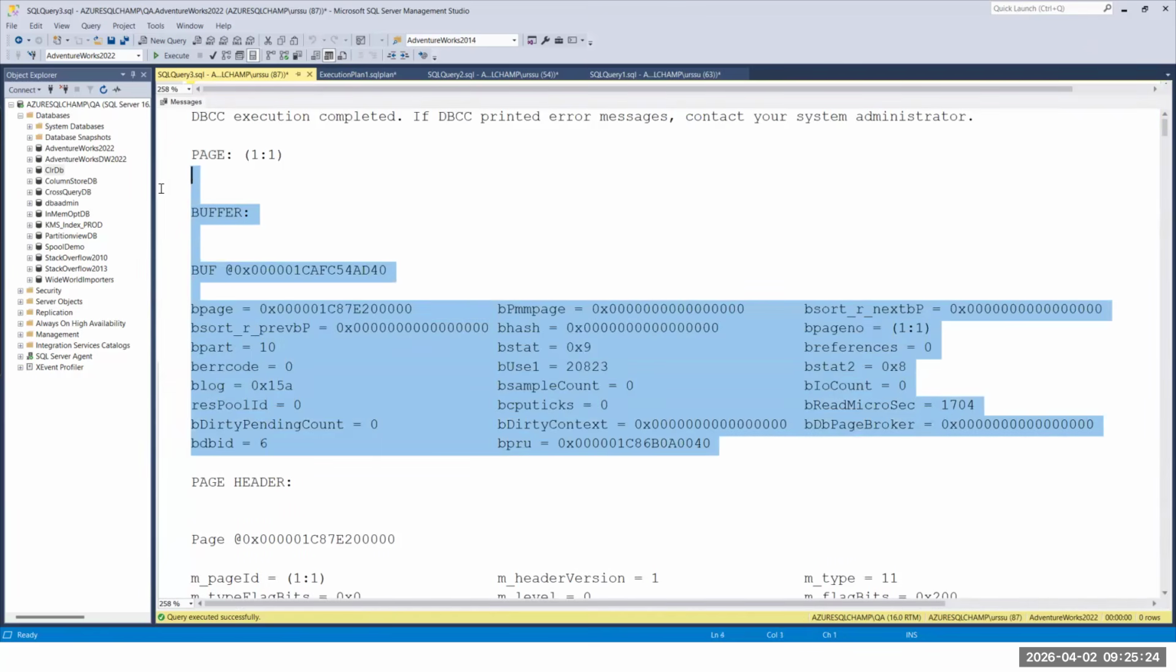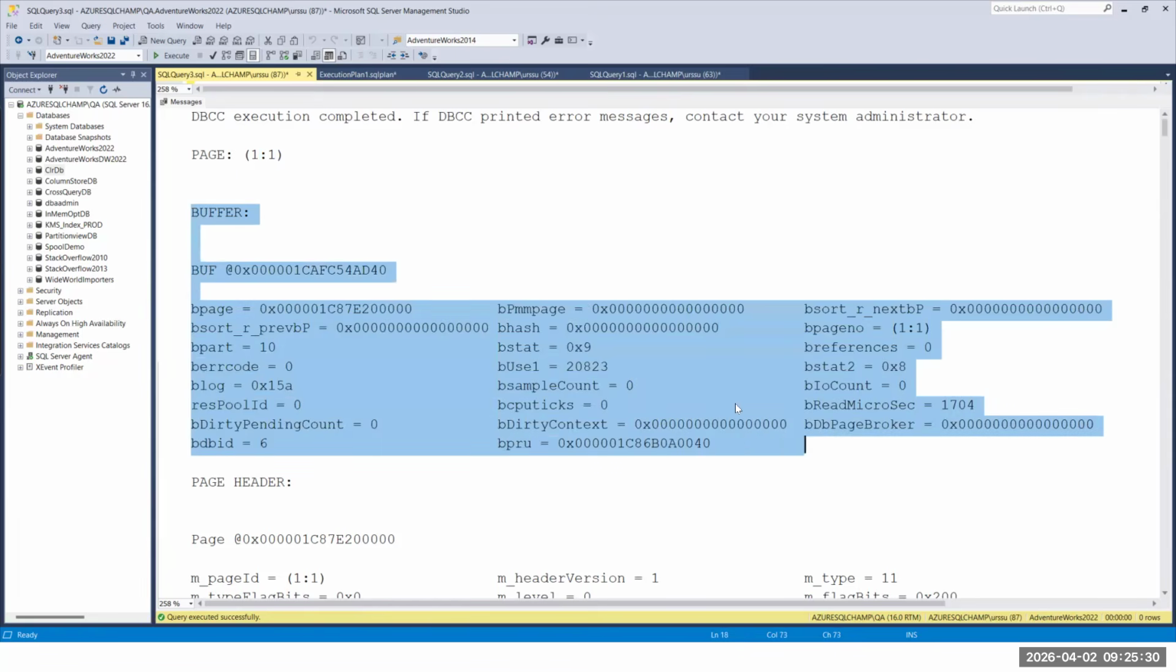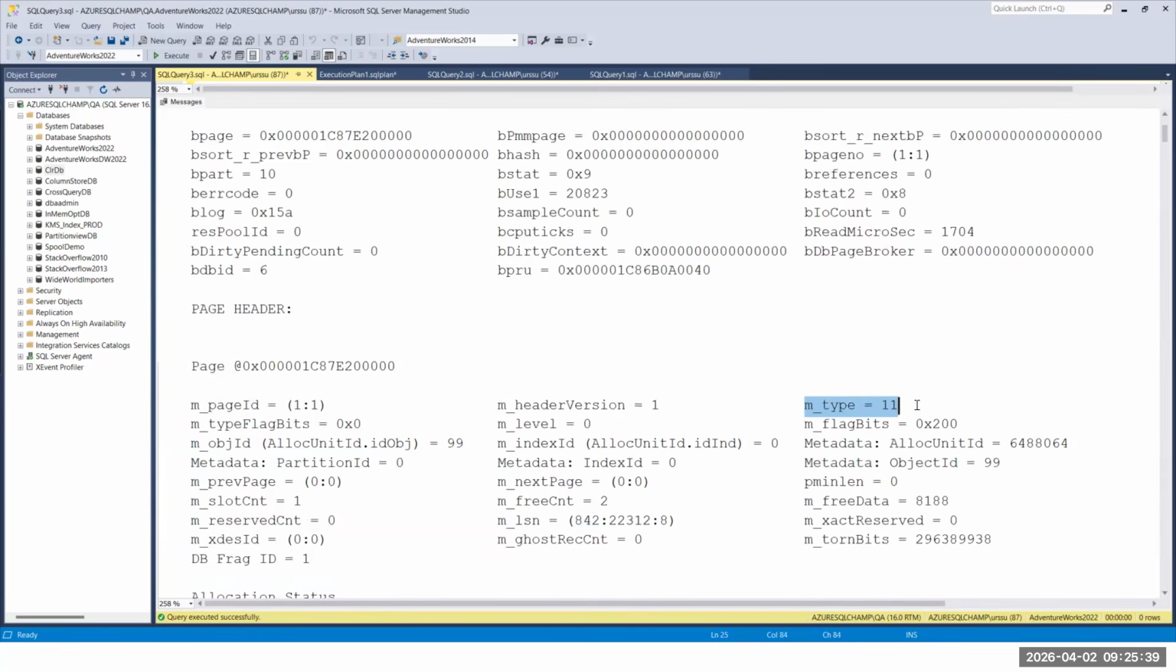information. This is your page, file ID, page ID, and every page contains the metadata buffer information. I told you that there is a buffer information header. You remember I told you there is a header section. Header m_type equal to 11. Whenever you see m_type equal to 11, it is a PFS page.